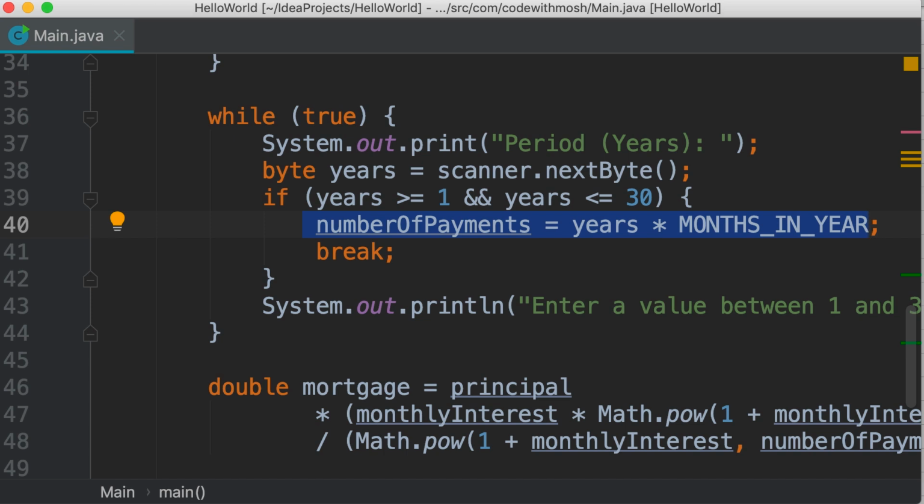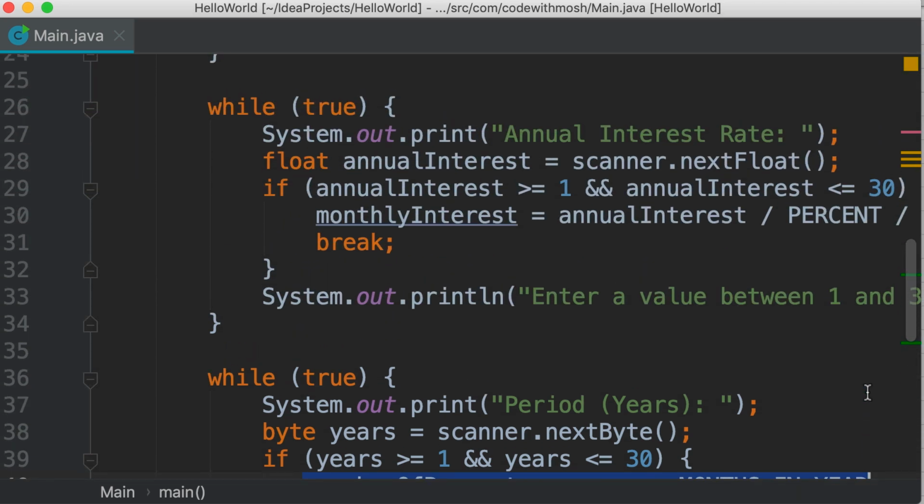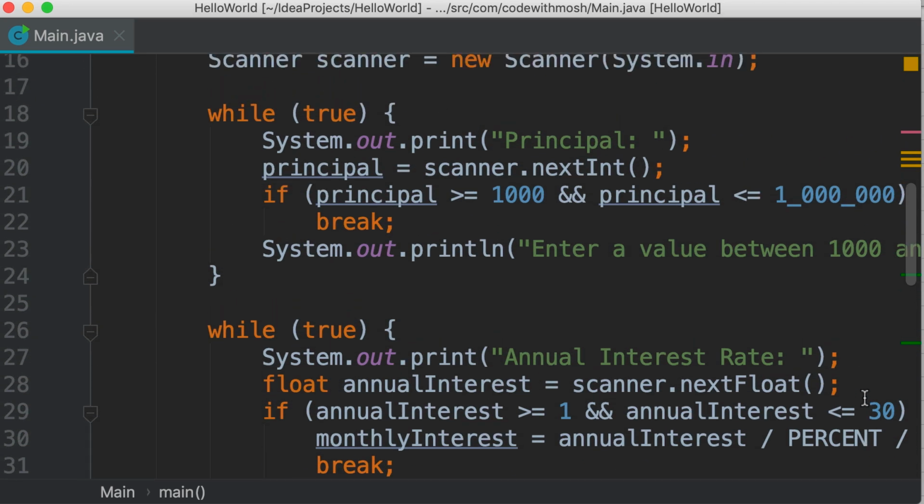Another thing you need to look for is repetitive patterns in your code. So what is repetitive in this code? Can you tell? All these while loops. How we ask a question is very repetitive. We have an infinite loop, then we ask the question. Next, we read some value.